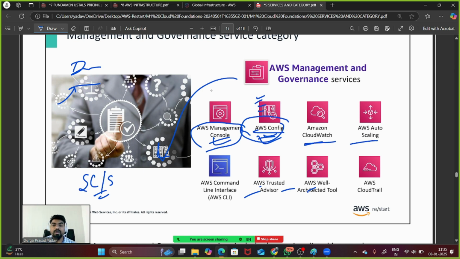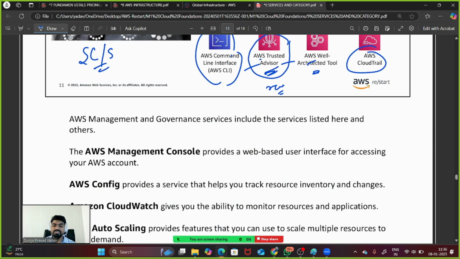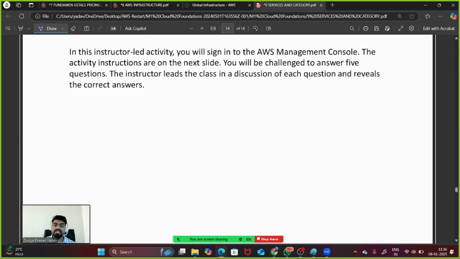CloudWatch, you do have the entire operations of each resource and service. You can check it out by using CloudWatch. It will monitor. Auto Scaling is for auto scaling purposes. CLI is for command line interface purposes. AWS Trusted Advisor will give you the best recommendations based on cost optimization, fault tolerance, reliability and efficiency, multiple things. And then Well-Architected tools we have seen already, like your Cloud Adoption Framework and Well-Architected Framework. CloudTrail is used to track user activity. These are the tools available, guys.